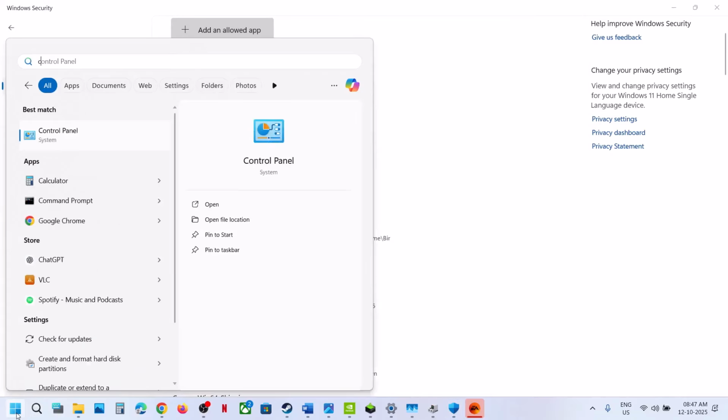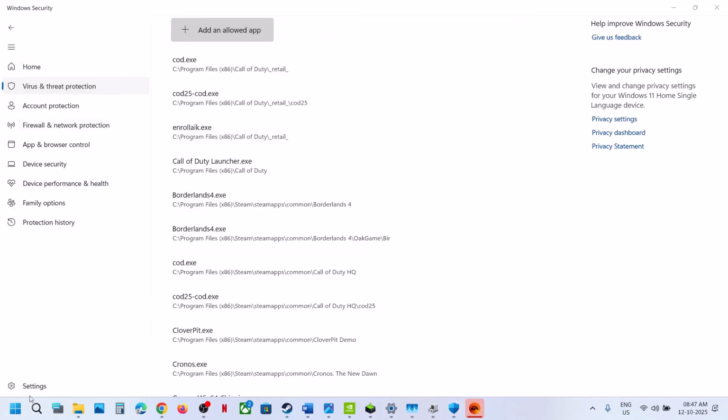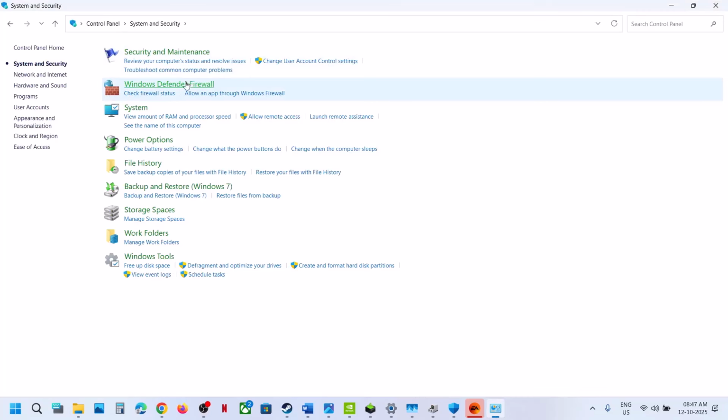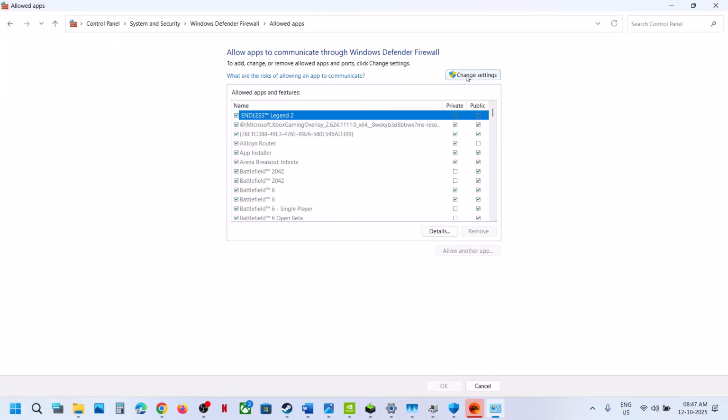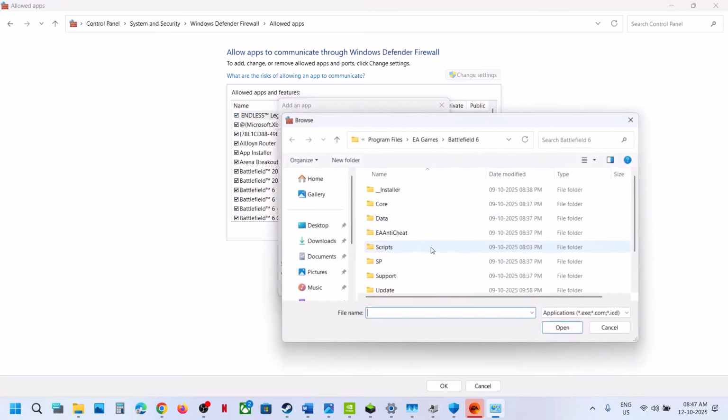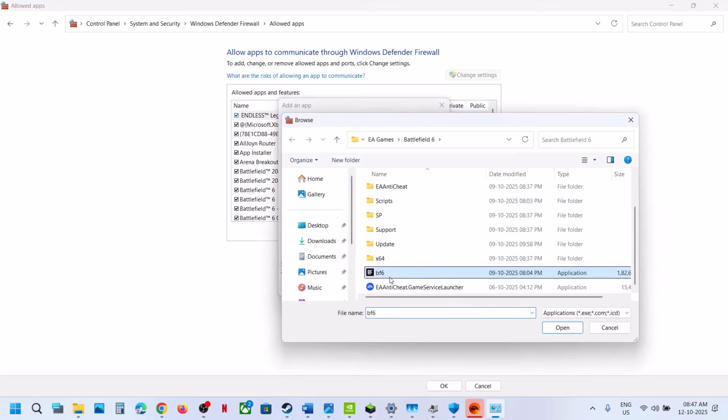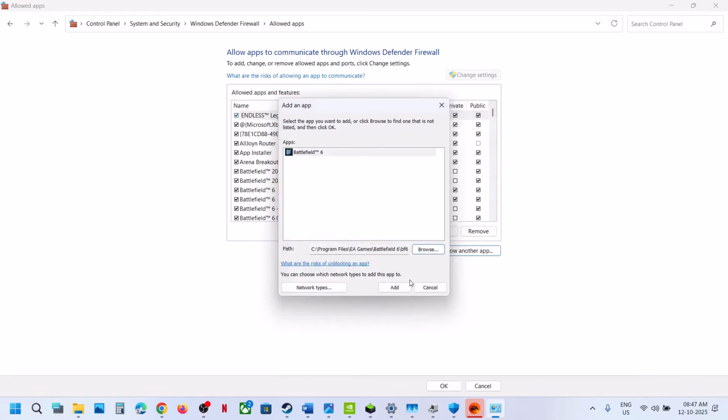Now type in control panel in Windows search box and then go to control panel, system and security, Windows Defender Firewall. Allow an app or feature through Windows Defender Firewall. Click on change settings, click on allow another app, click on browse, and then go to the game installation folder, select the game.exe file, click on open, click on add. In my case, I have already added.